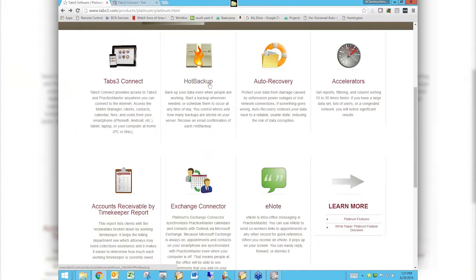Now, some of the things that you're doing that you need a hot backup, you're going to kick people out to do, but you don't necessarily have to kick them out of Practice Master. So if you're going to do something that requires everybody to get out of tabs and you want to back up the data, but you want them to still be able to be in Practice Master, a hot backup will allow you to back up your data while everybody keeps working, and then once the data is backed up, you can go ahead and do whatever it is you're going to do, knowing that you've got a good backup.